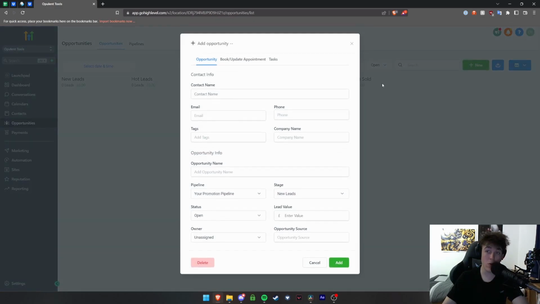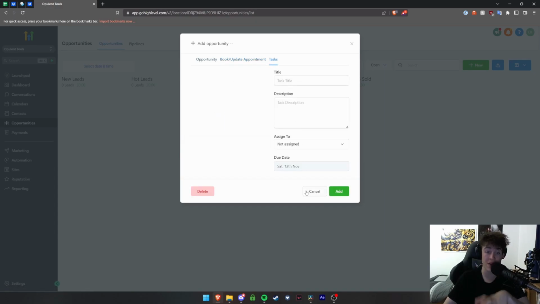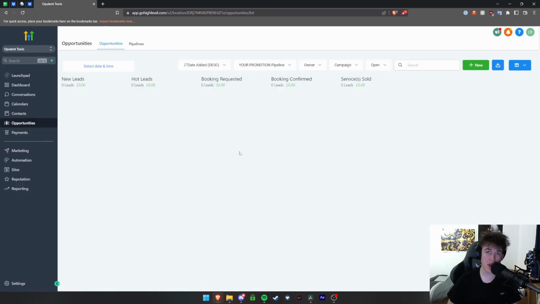So in order to create a new one, you would simply hit new, and you would put all of this information in these forms, and then you would select a calendar day for this to be found, say a meeting location and a title, and then the task that needs to be done for that specific person. That would then be created as an opportunity, and you'd be able to use this to your advantage to make sure that you're organized and that you jump on things and don't lose out on quality revenue.